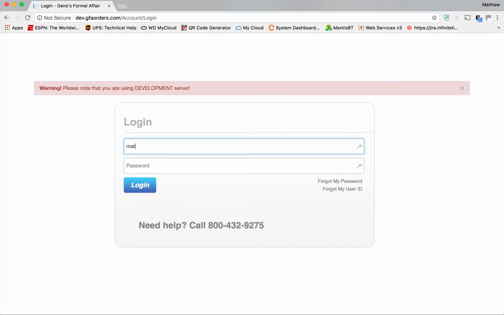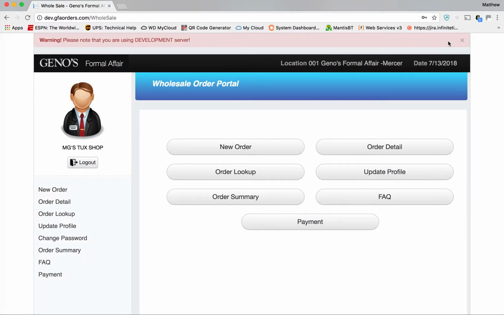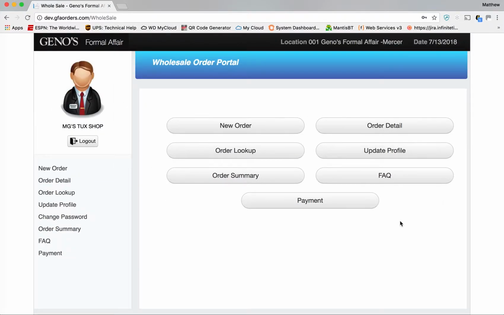you'll start at this screen. This is our login screen here. You'll have a username. That'll be your account number, and you'll have a default password. And so the first time that you log in, this is the home screen, and you can change your password.